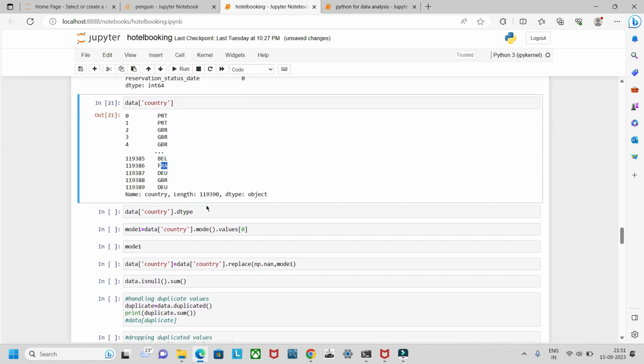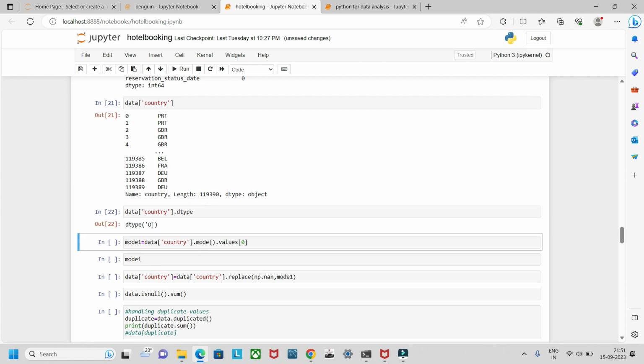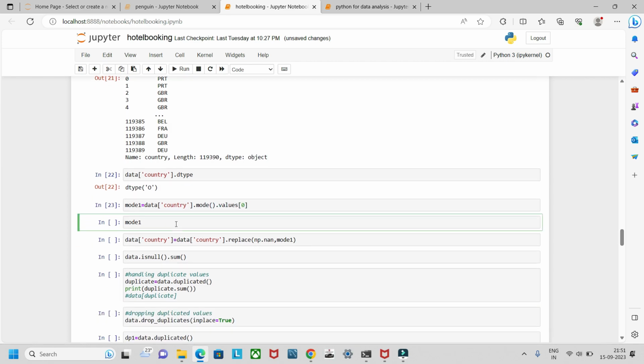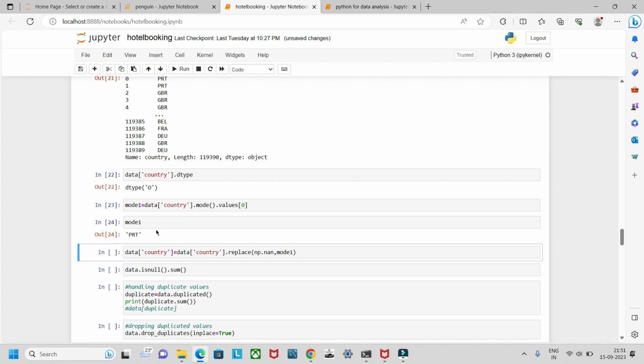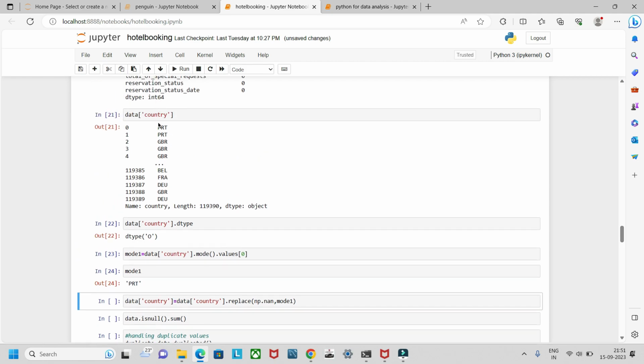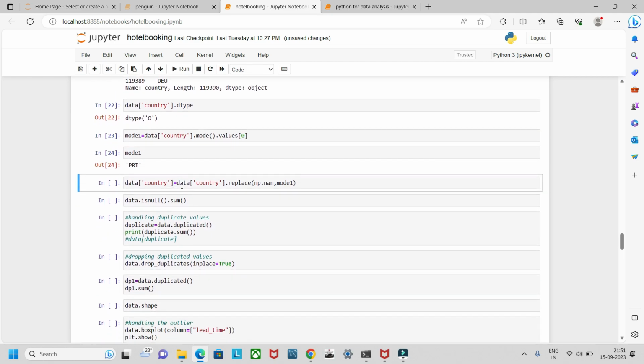Okay, so there are some NaN values there. So I'm finding the data type here. So it is object. O means object. That is why we are replacing the values with mode. Now mode 1 is PRT. That means the most occurring value, mode, sorry, is PRT in case of this data.country. Now this country column we are replacing NaN with mode 1.